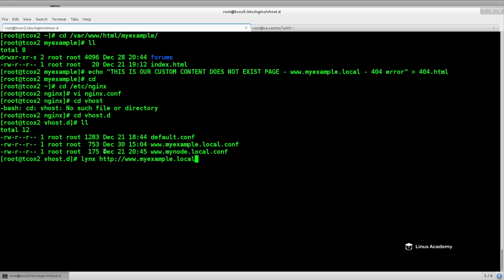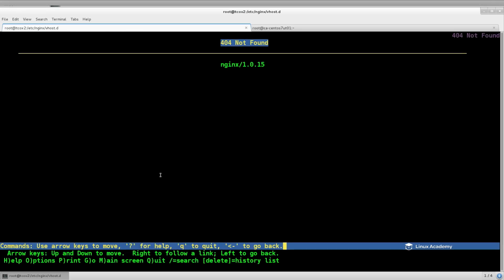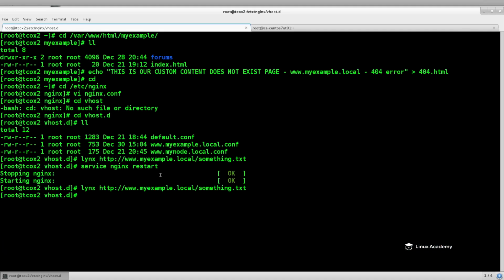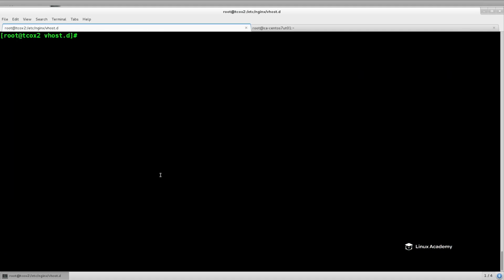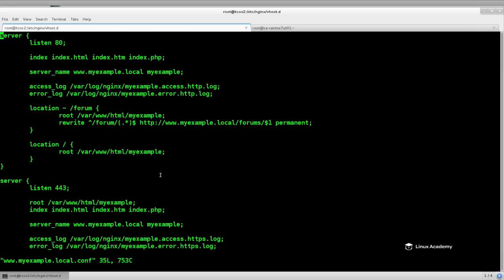If we look at it right now, if we do a links http://www.myexample.local, and then put in something that we know doesn't exist, we get our normal 404 not found error message. But what we want to do is customize it with the 404 that we just created. So let's clear out of here, and let's do a vi on the www.myexample.local configuration file. We're going to put a couple of items in here.